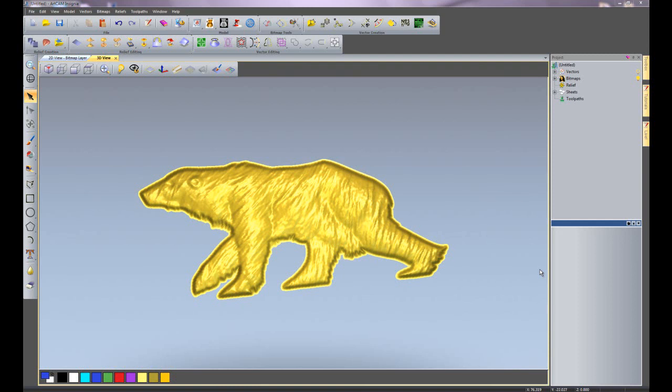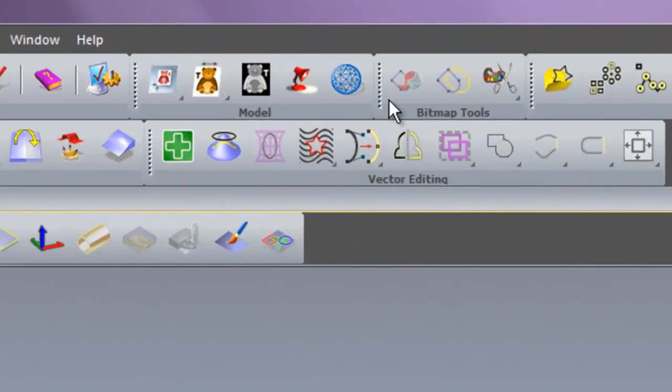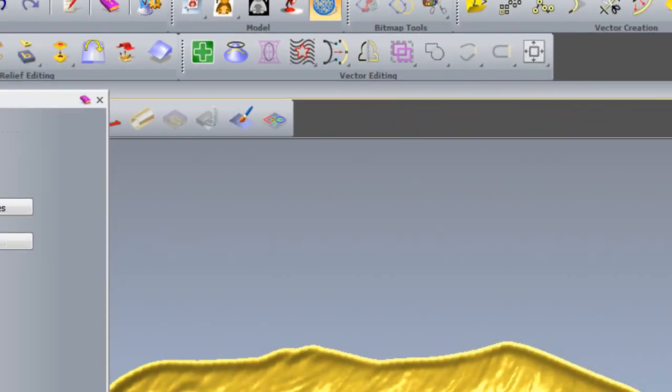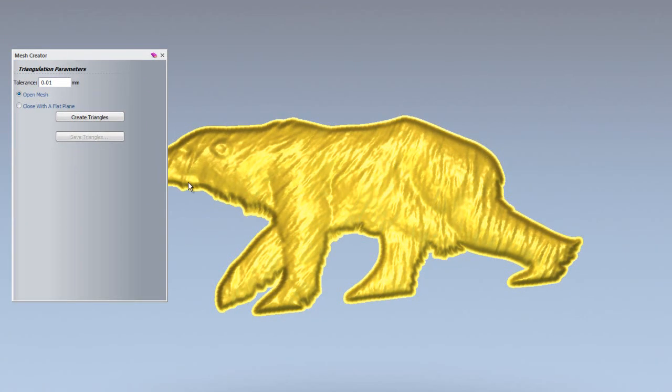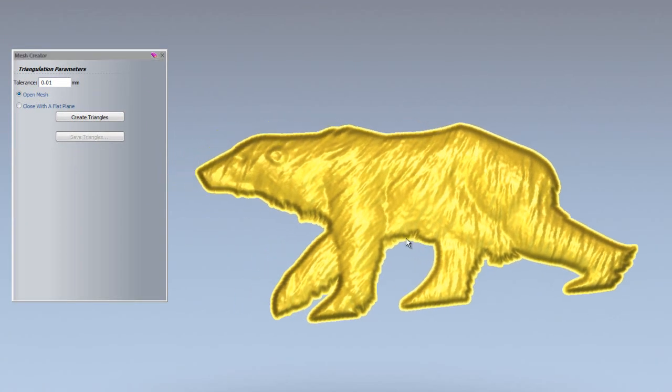In this short tutorial, I'm going to show you how to create a triangle mesh so you can export this as a different three-dimensional format. So here we have my polar bear, and I'm going to click up here for create triangle mesh. This opens up the mesh creator, and here you can see I have a tolerance for the triangulation. I'm just going to leave that as the default values.